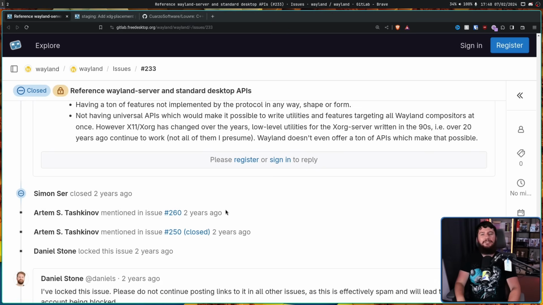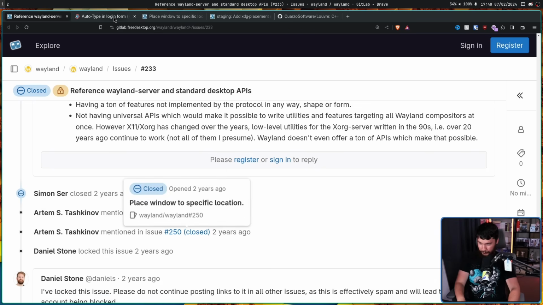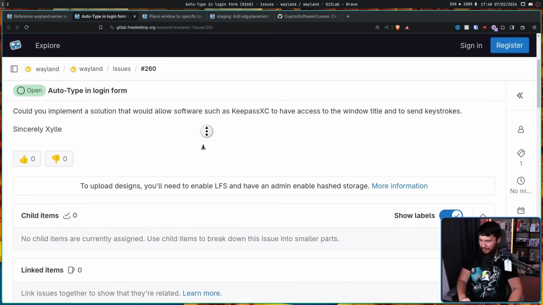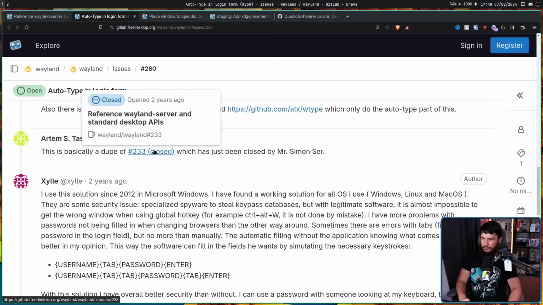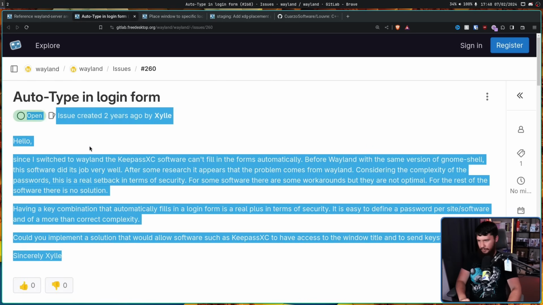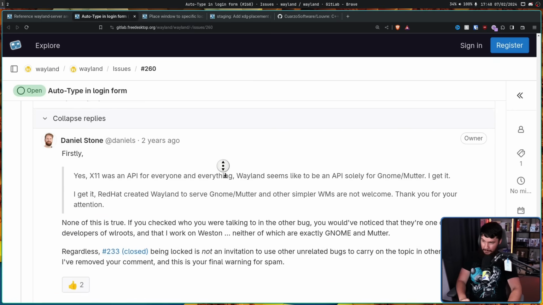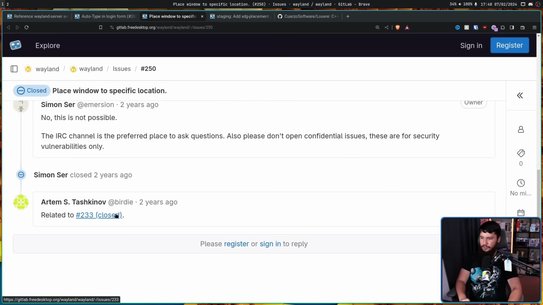Now, as Brodie was not happy with this outcome, he started doing something that got him in a bit of trouble. So there were various other issues, like autotype in login form, where he posted this. This is basically a dupe of 233, which has just been closed by Mr. Simon Sir. This has nothing to do with 233. He also posted a comment down here, which got deleted by Daniel Stone. Also, there is this one here: place window to specific location. Related to 233. At least this one is related.